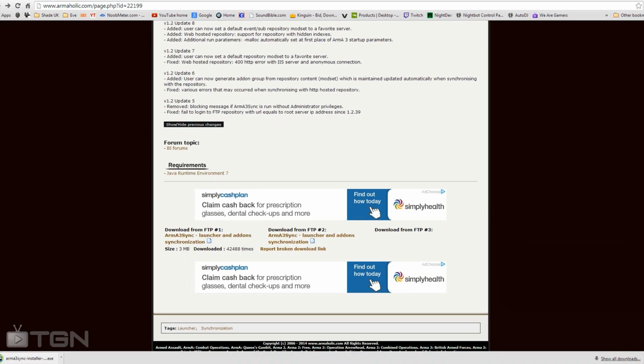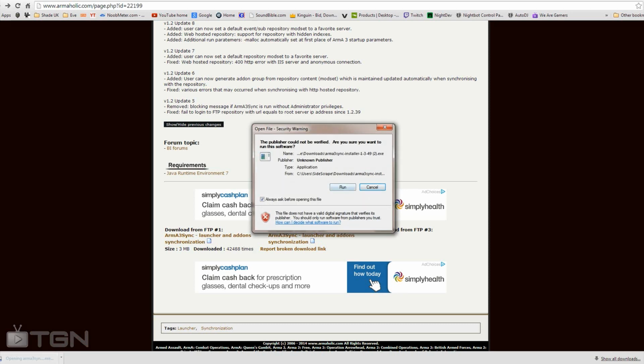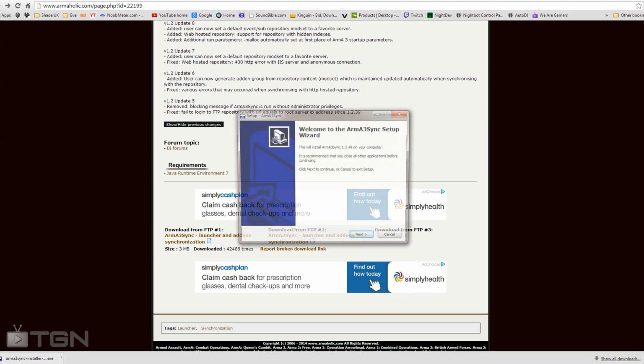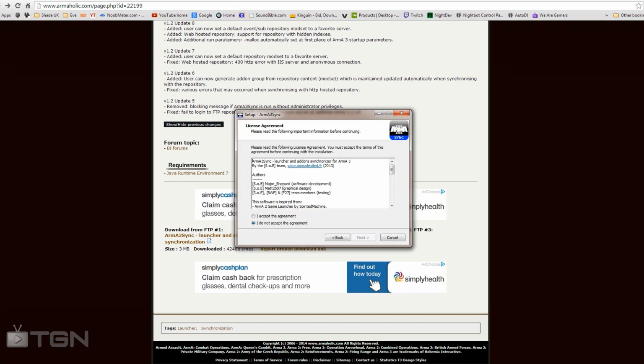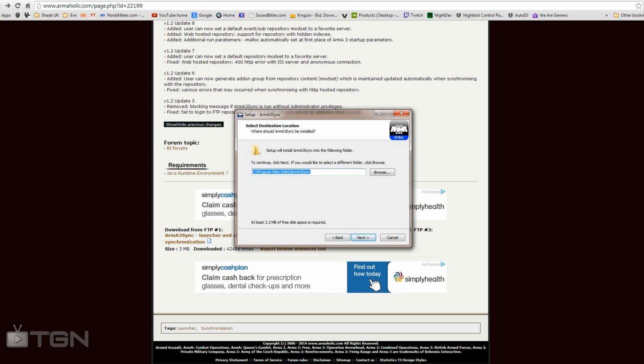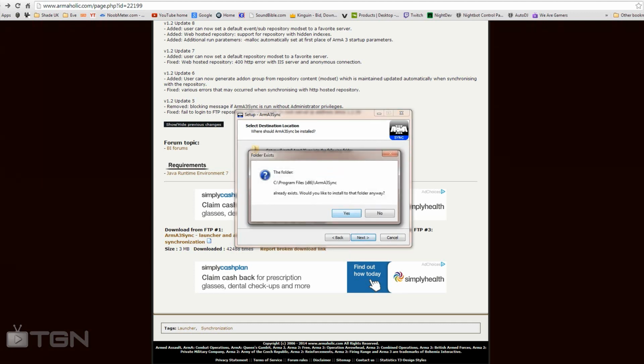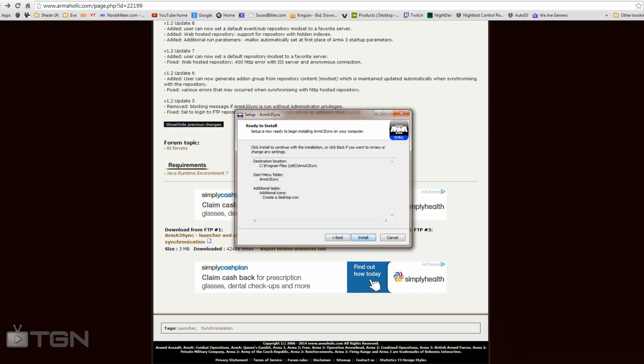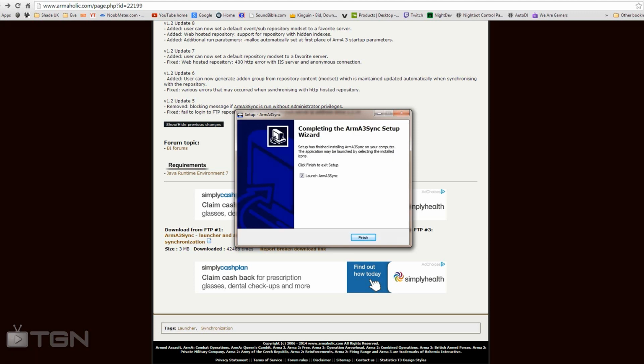If you click it, it'll download to your normal downloads file. Click run, allow it to run, and the normal stuff. Install it wherever you want. So I'm going to install it in my C programs. Yes, it doesn't have to be in the folder where the game is held. Let's go through your normal stuff.